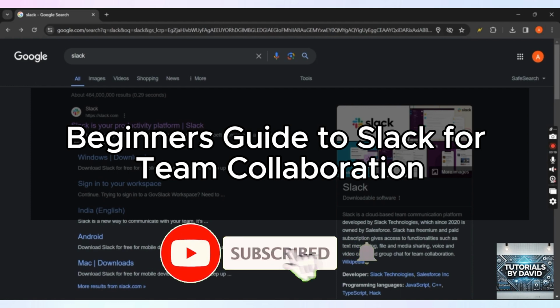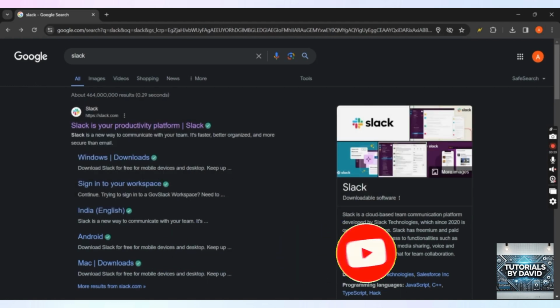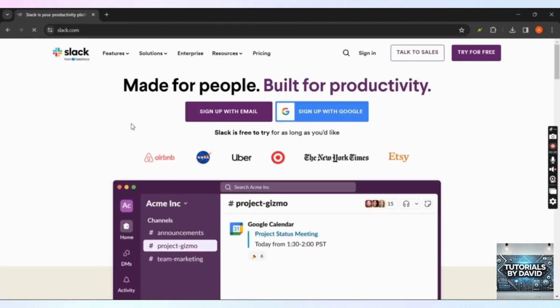Let's get started. Slack is a cloud-based collaboration platform that improves communication and teamwork within organizations. It offers features like messaging, file sharing, tool integrations, and customizable channels to organize discussions by topic.